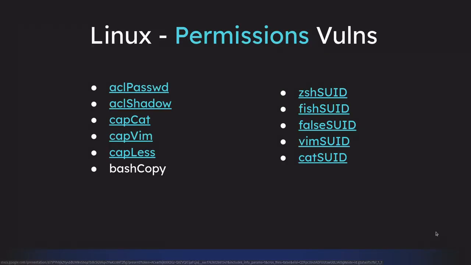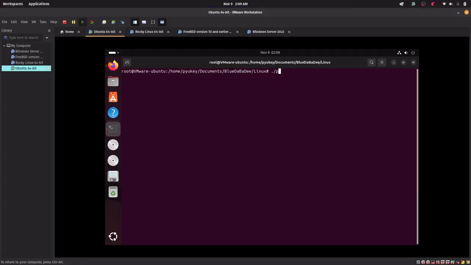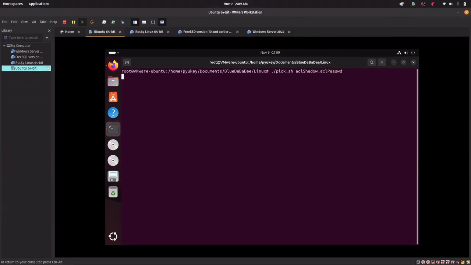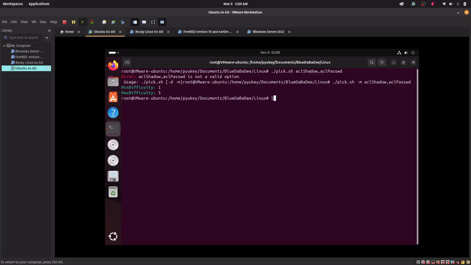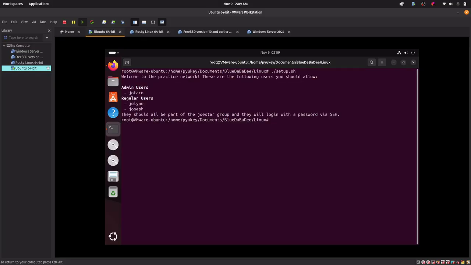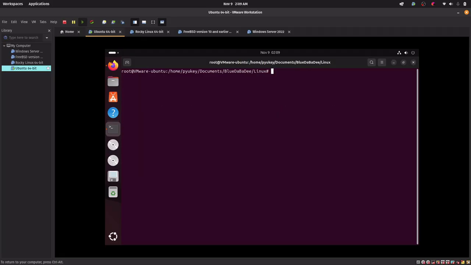We have a few vulnerabilities, these two. So let's go ahead and do that. So I'm going to pick my ACL shadow and my ACL password. Forgot my -m. Silly me. Okay. So I'm going to set up. Yippee. Okay, that's good. And now let's run the checker. Clear. Checker. Okay, we have two vulnerabilities.